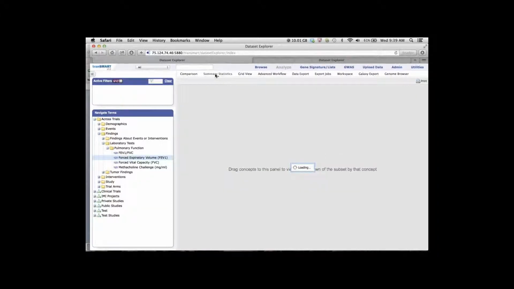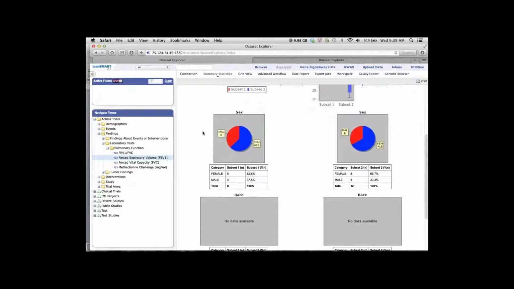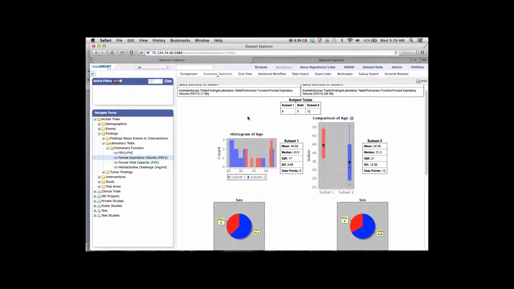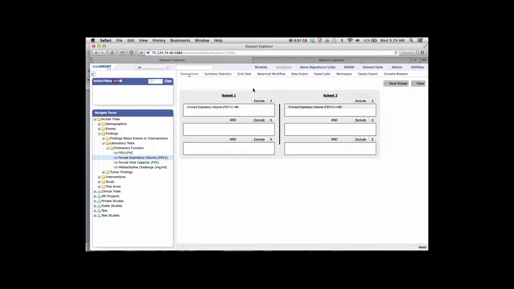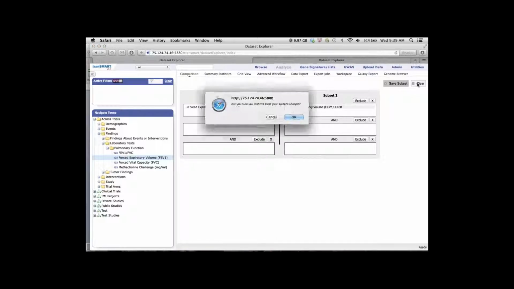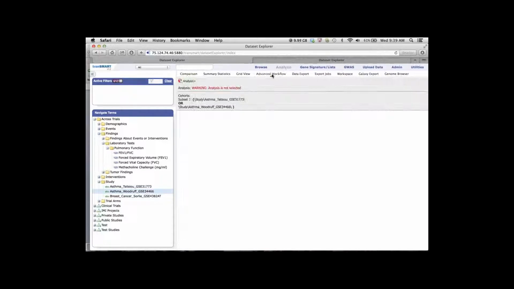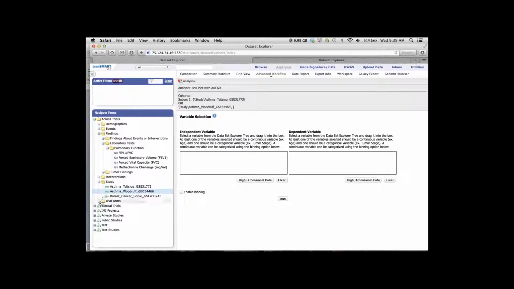And when I run summary statistics, I can get the same type of histograms, the same information. Again, no race data was collected for these particular patients. And then if I move on to the advanced workflow, I'll clear this analysis. I'll look at maybe one particular study here. I could drag in another if there was data for it, and then move to the advanced workflow, run the same box plot, and I can do the same type of thing here.